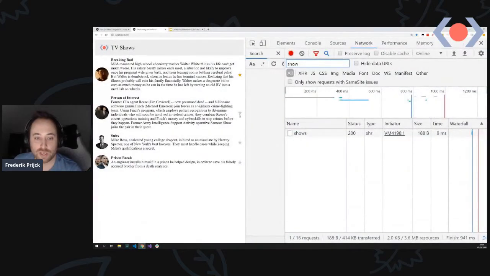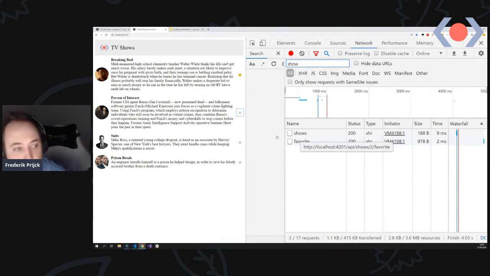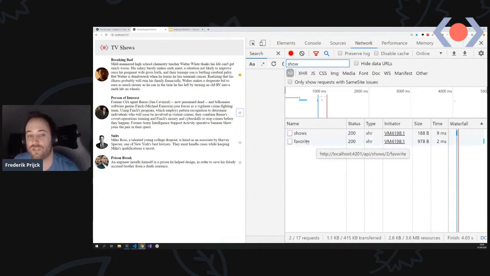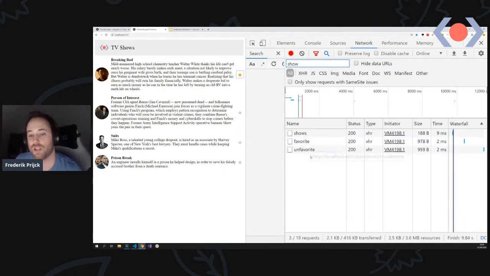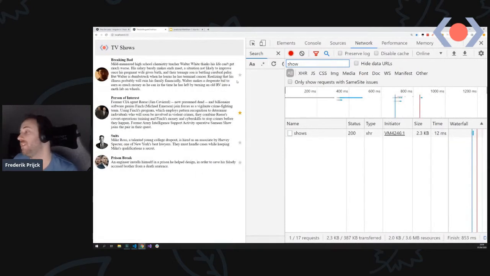So going back to our application, we should see that now that we clicked Person of Interest, it's favorited. And if we click Breaking Bad, it's unfavorited. If I would refresh the application, you would see that the icons are toggled.